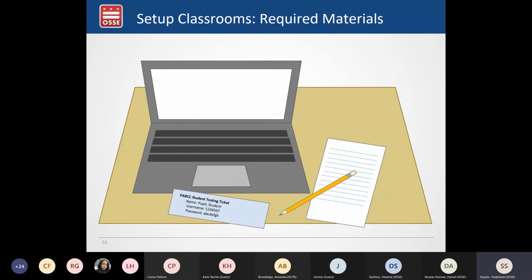Two sets of materials are required. That is blank scratch paper and a pencil, and a testing ticket, which provides the information for a student to log in. For remote testing, how these materials are provided might vary by LEA or by school, and procedures for getting these to students should be documented in the school test security plan. Some guidance, as I mentioned before, on sharing testing ticket information is in the remote testing supplements, and will also likely be mentioned in the exemplar school test security plan.